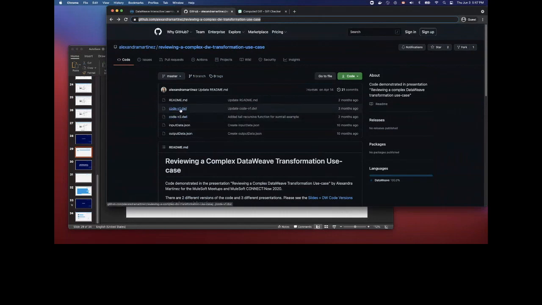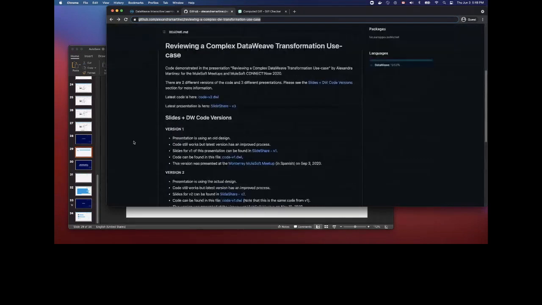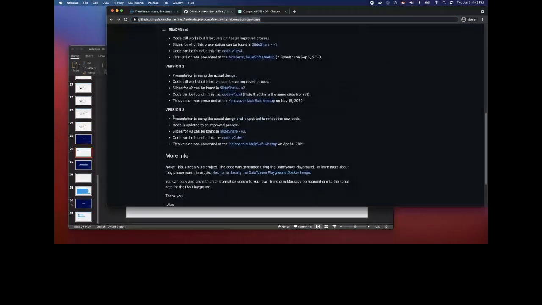I have 2 versions of code because the first one was a bit more complex for me, at least. It was using some math to sum and do some differences and do a lot of stuff to get the indexes done. And the version 2 is the one that I'm showing you right now. Here you have the input and the output and the README if you want to see the whole explanation. Basically, the version 3 is the one that you're seeing right now. Here you can find the slides, here you can find the code, and here you can find the recording that I did for the Indianapolis MuleSoft Meetup.